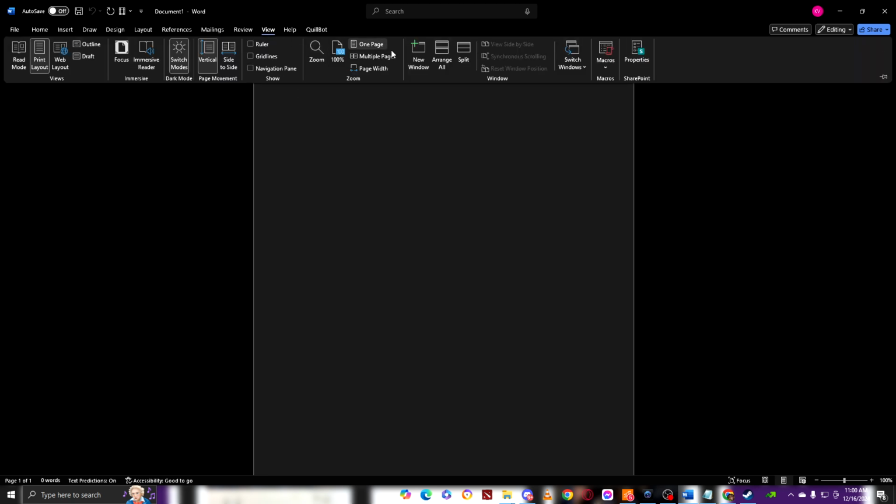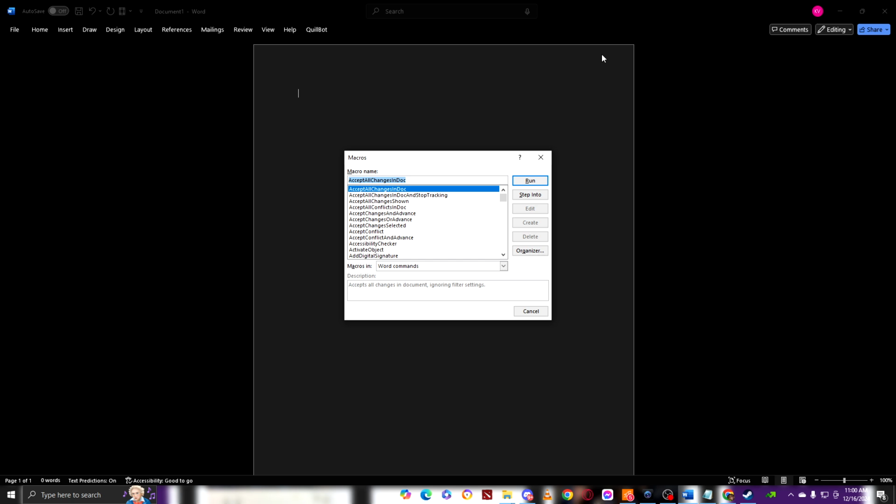A pro tip: open up your Microsoft Word. After opening it, click right here, View. After clicking on View, go to Macros. Once you're at Macros, switch it to Word Commands, because all the time it is switched to All Active Templates and Documents. But we don't want it there, so we want it at Word Commands.